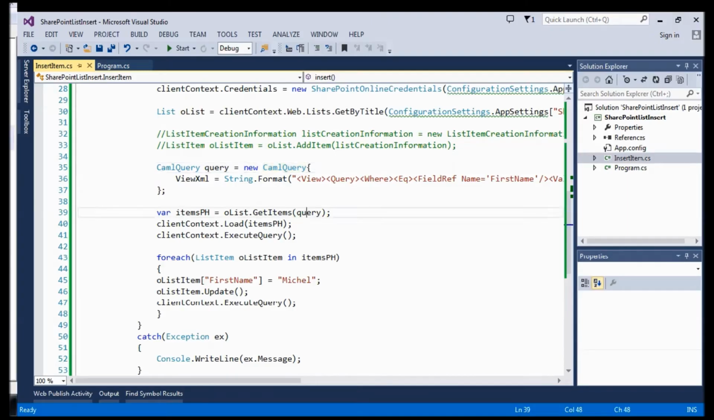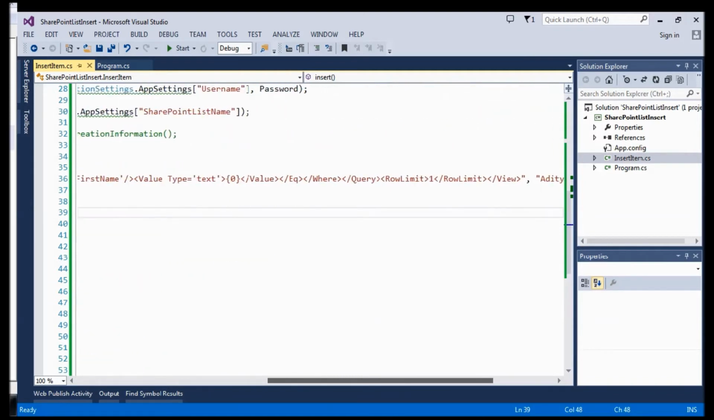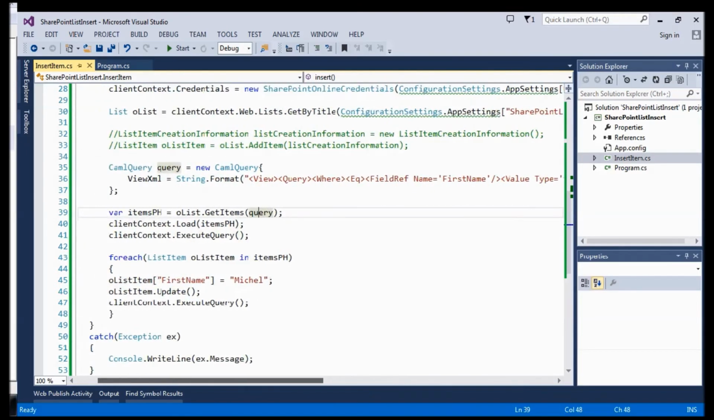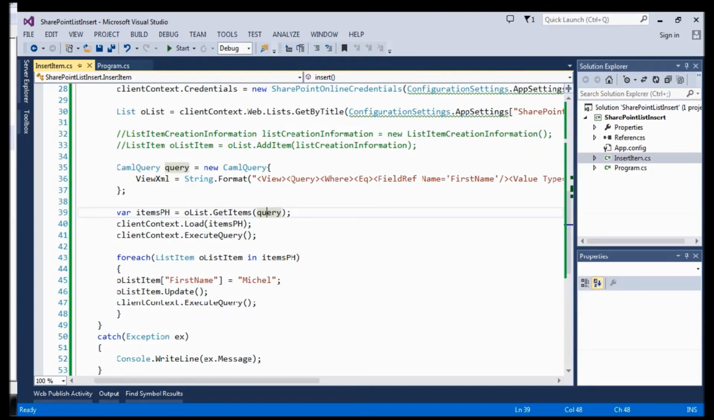So yes guys, that's it. This is the code from which we are actually doing the insertion and updation to the SharePoint list from the C# code. That's it.